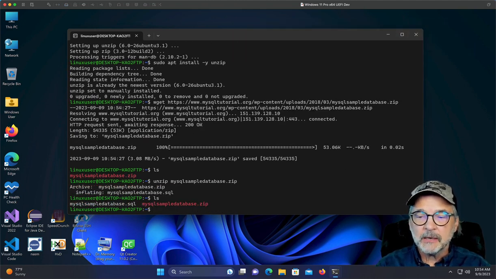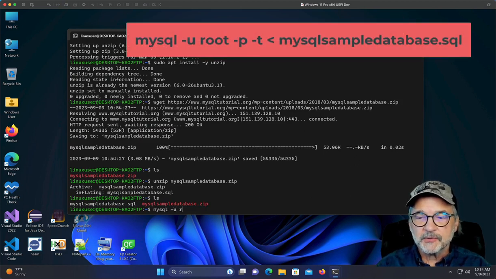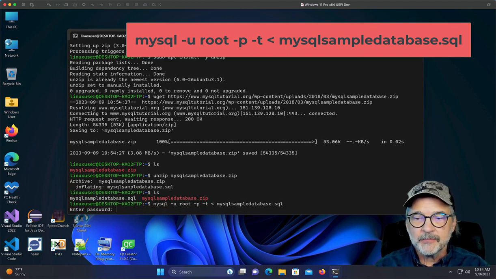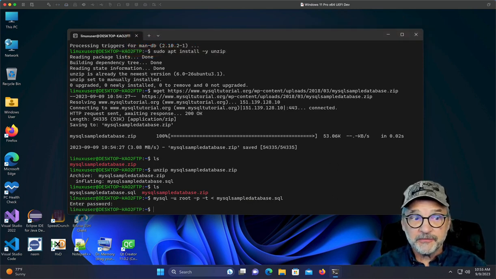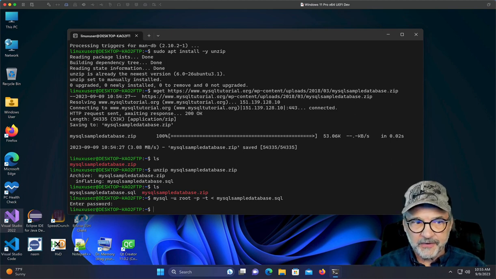So now I'm going to say mysql -u root -p -t mysqlsampledatabase.sql. Type in my password. And it should have imported. I would have actually gotten an error if it hadn't.